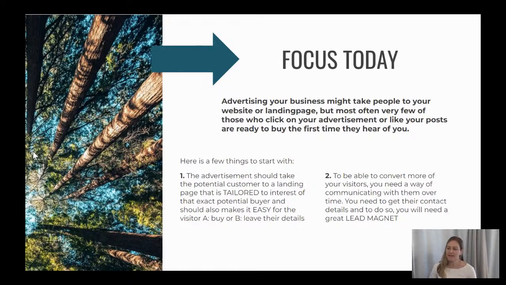So a couple of things that you should start to think about is the ad that you're running or the post that you have out, the item that you're putting out there should lead the potential customer to a landing page or a page that is tailored to that potential buyer. We'll talk a little bit more about landing pages. And if that sounds like a lot, it really doesn't have to be that difficult, and we will talk about that as well and give some examples.